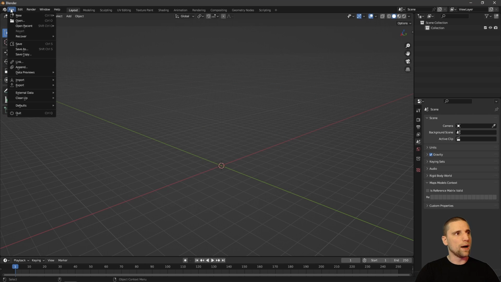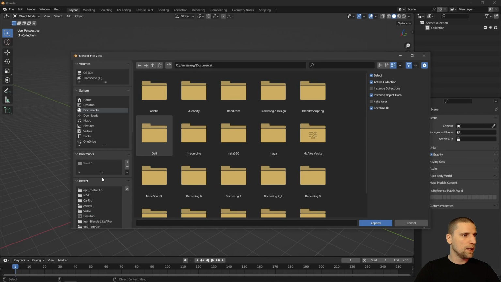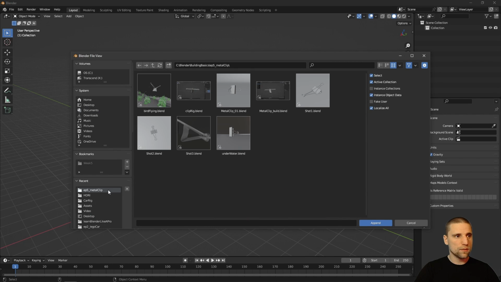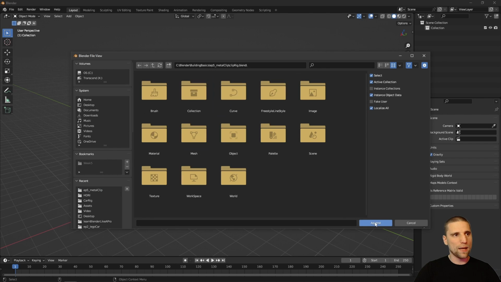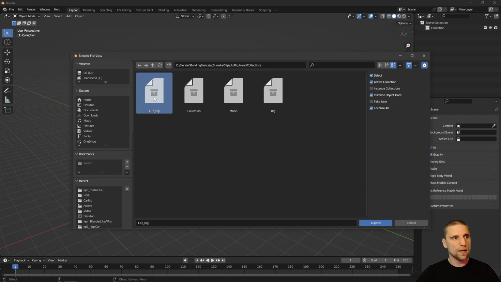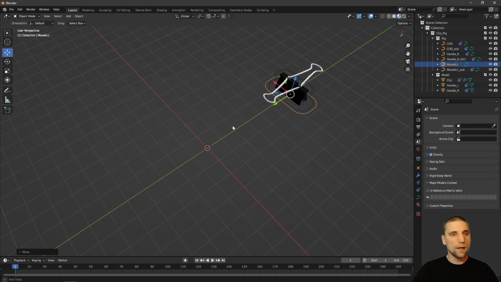Let's go over to File and Append. And we just have to find out where we saved it. We called it clip rig. So click the file you want, go to Append, and we saved everything we need under collection. Double click that, just select clip rig, and that was our collection. And let's do it one more time.